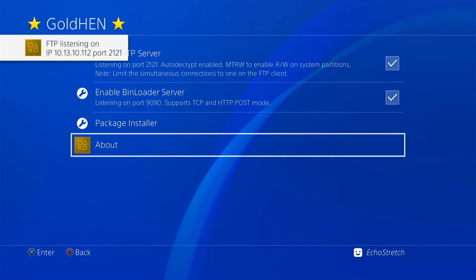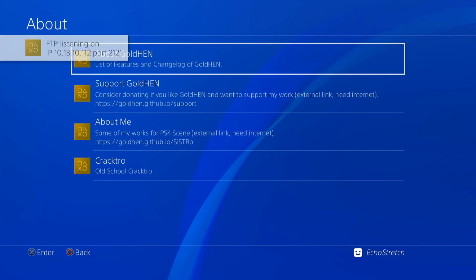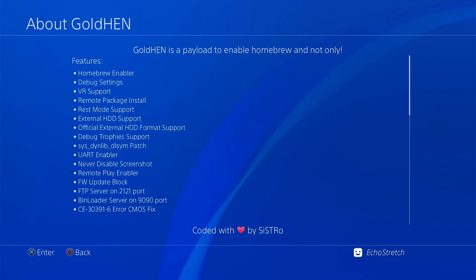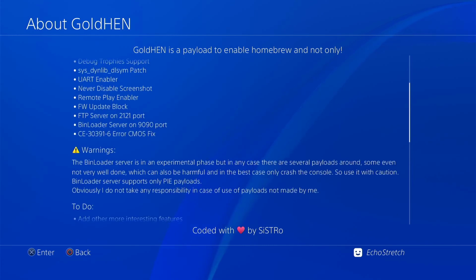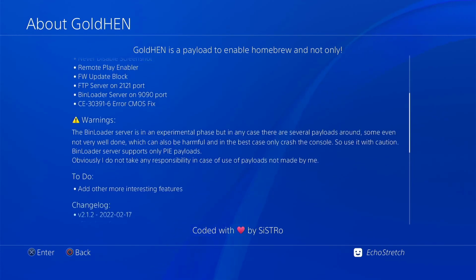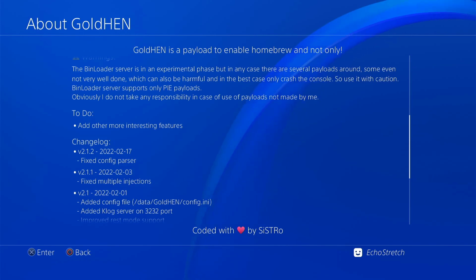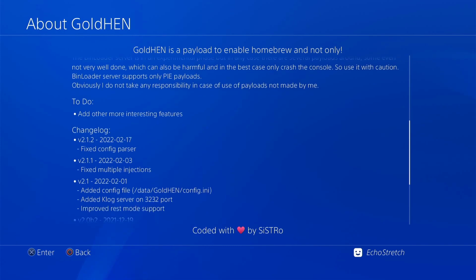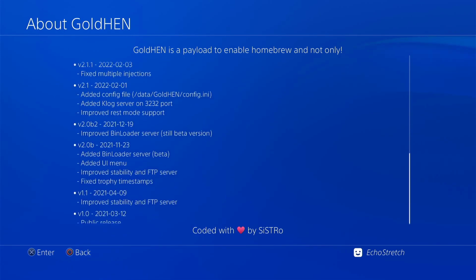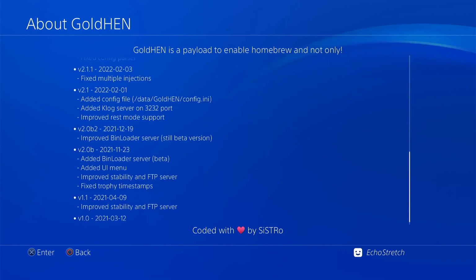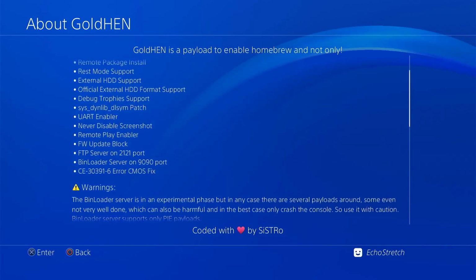We can go ahead and jump into About and go About GoldHEN. It does list the features. I don't think anything has changed, but if we go down to the bottom here, we can see the change log. And for 2.1.2, you can see that it fixed config parser. The 2.1.1 fixed multiple injections, and then 2.1. And you can keep on going on to see what has been changed over the past. Let's go ahead and back out of there now.